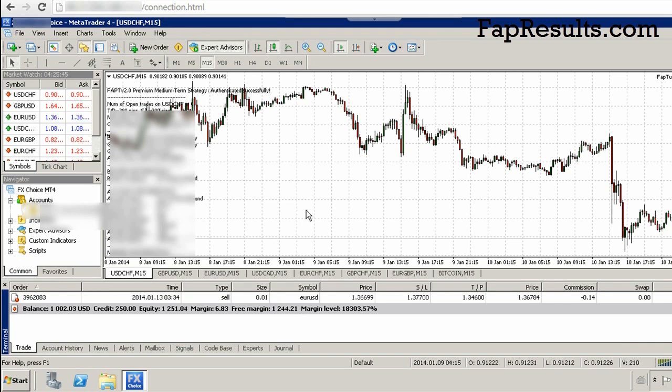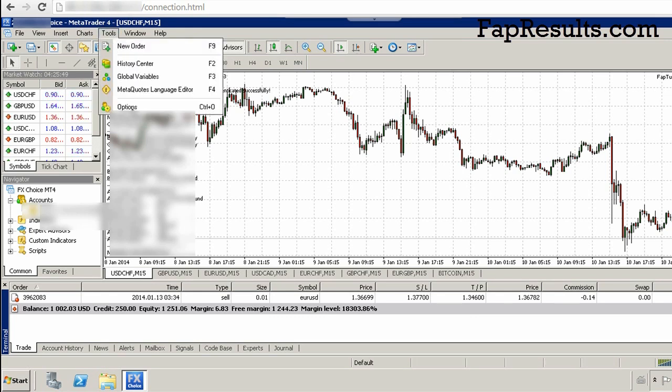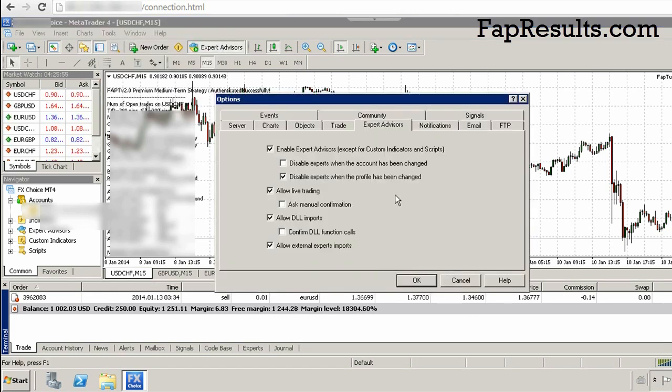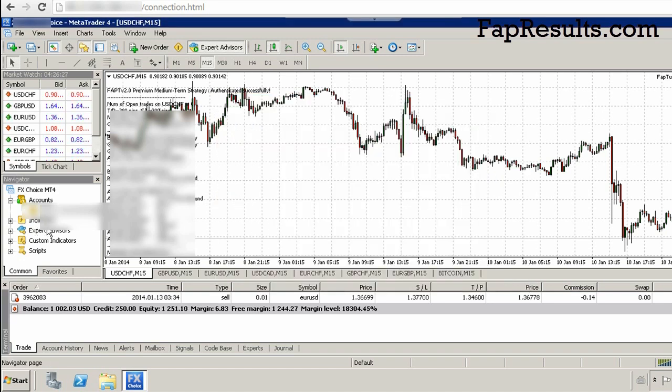In order to get started, you have to go to Tools and go to Options. So under this section, make sure that the Enable Expert Advisors is checked, and this two should be unchecked. Allow live trading is checked. Ask manual confirmation is unchecked, and of course allow DLL imports is checked. Confirm DLL function calls is unchecked, and of course allow external experts imports is checked. So make sure these 4 lines are checked. Okay, this is very important. You can just click on OK, and then we move on to the expert advisors section, and just click here.